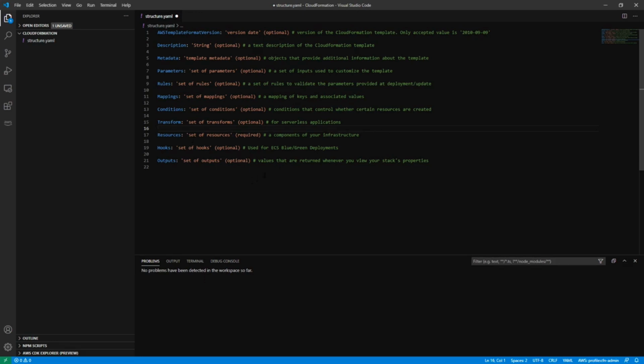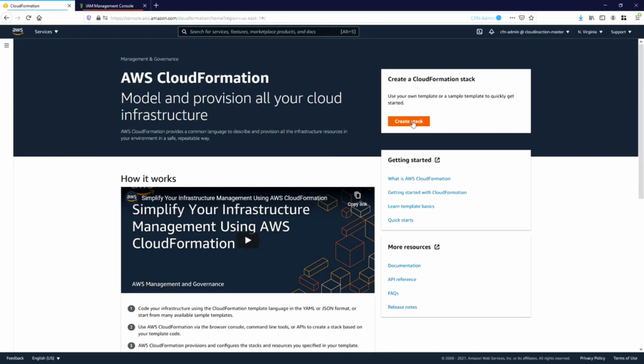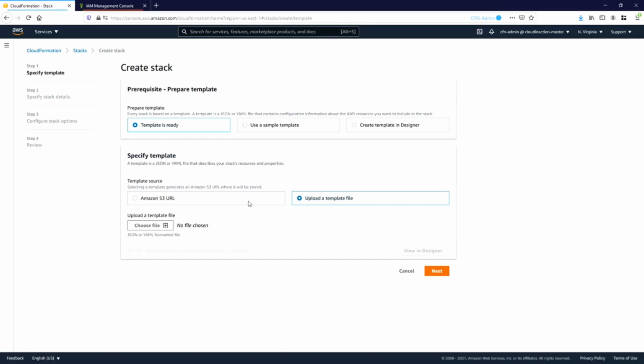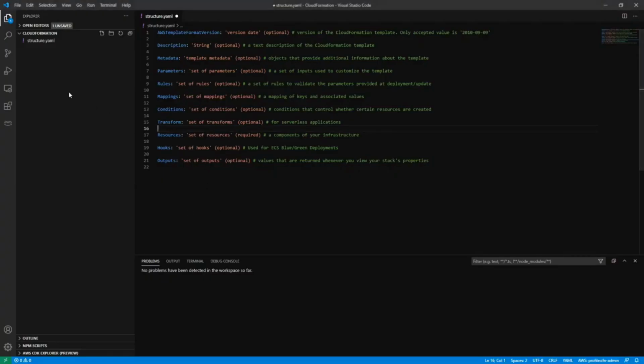When you start to work with CloudFormation, you basically create a stack. If I switch back to the console, you can see that first of all, we need to create this stack in the first place. This is the way we can create the stack. We can use a ready template, we can use the samples, or we can create the template in Designer. But let's jump back and create our new file, and it will be our new stack.